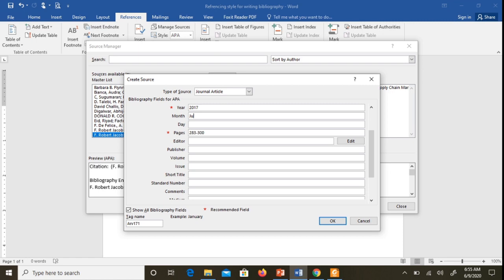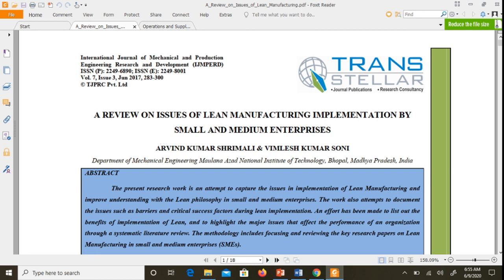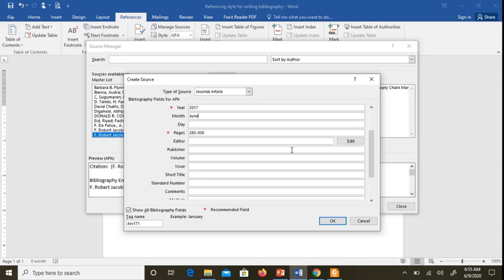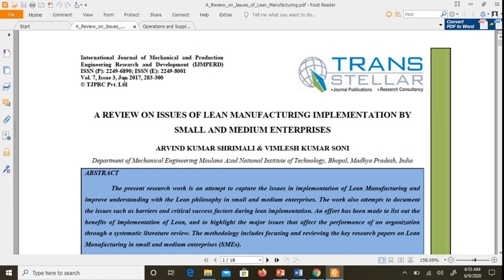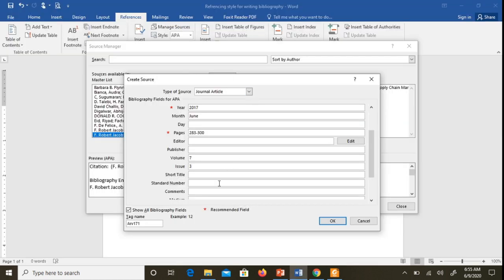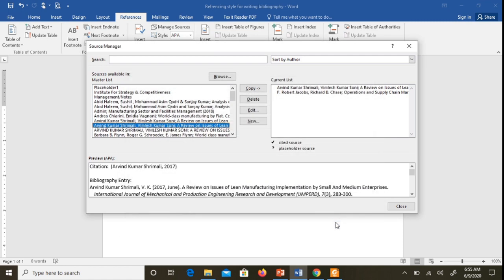Again, you can have the other fields as well. Say this is June. You can see over here, this is in June 2017. So you can mention the name of the month, volume 7, issue 3. It is visible here, volume 7, issue 3. This is the page number. This is the standard number. So take this standard number from here, and see, it shows either an ISBN or ISSN number. So this is the E version, and I go ahead with putting OK.